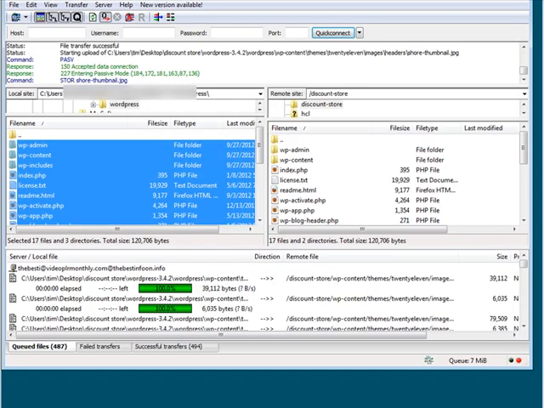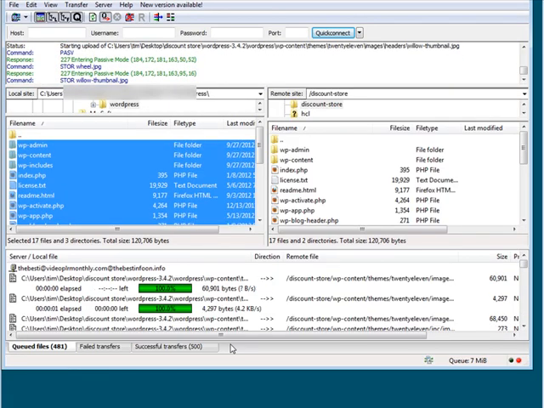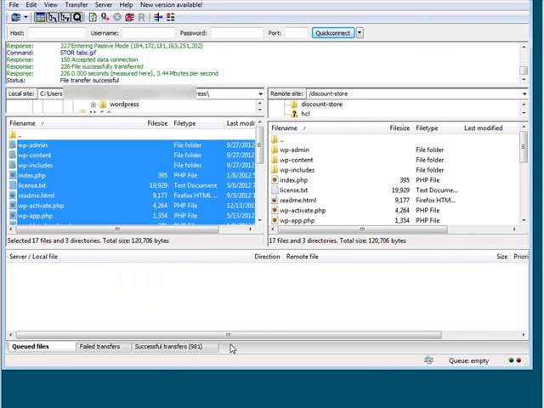Let's go check on our uploads. And we're still working on it here. We'll just wait for this to finish. Okay, all the files have been uploaded. So what we want to do now is just open up our WordPress installation. So all we do is go to the URL where we uploaded it. Okay, so mine's going to be my domain name slash discount store.